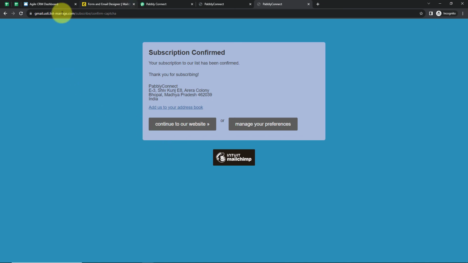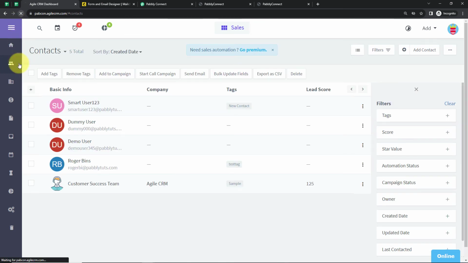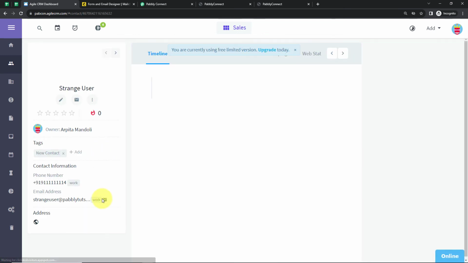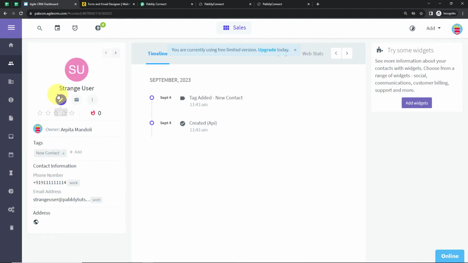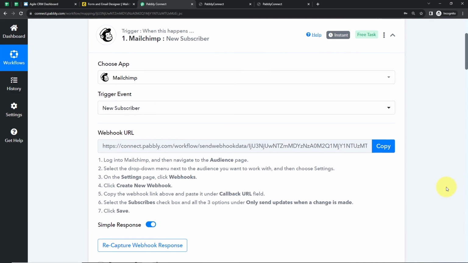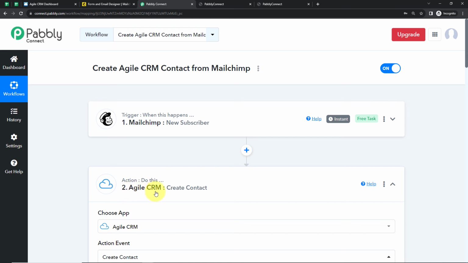Now I'm taking you to Agile CRM dashboard. Let's go back to contacts, and here I'm going to quickly refresh this page. And as we do that, here we can see that this new user has been added. This here is the name, here we have the contact information, email address, etc. And this here is the tag. So this means our integration is a success. Now I'm going to take you back to Pabbly Connect to understand what we have done. So here our trigger application was Mailchimp, where the event was new subscriber, and our action application was Agile CRM, where the event was to create contact.